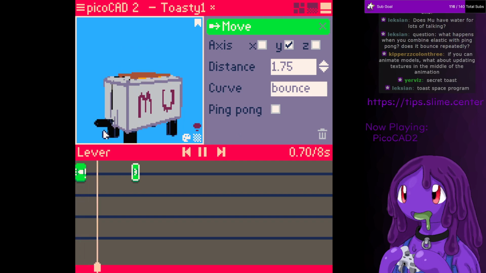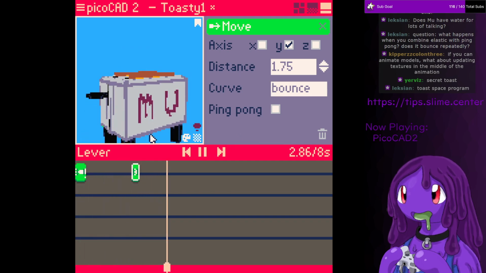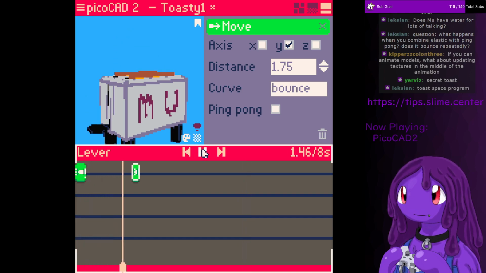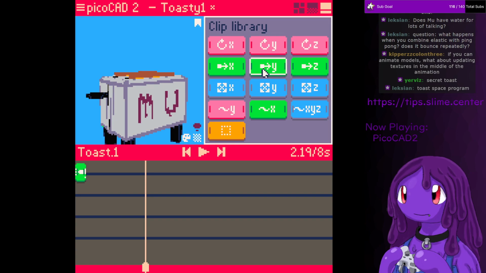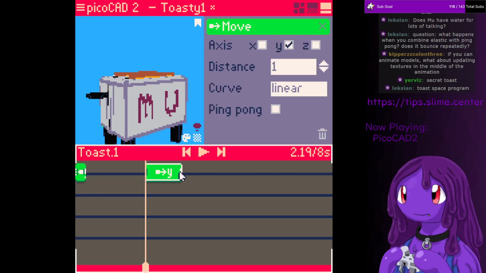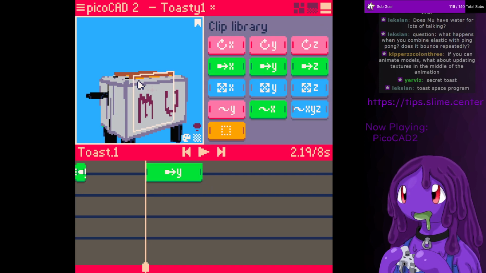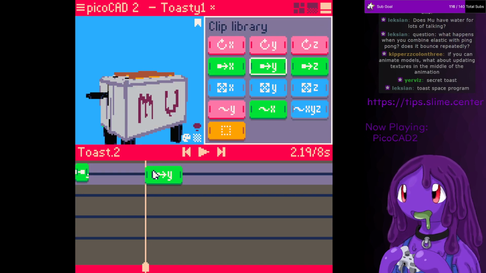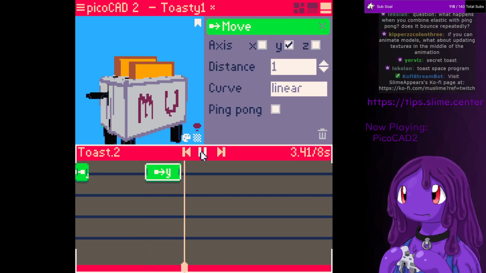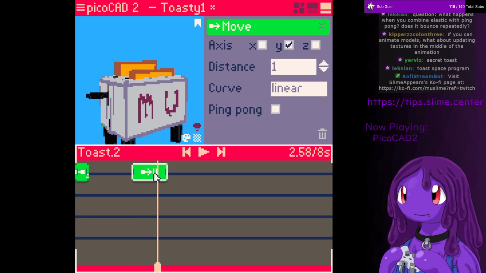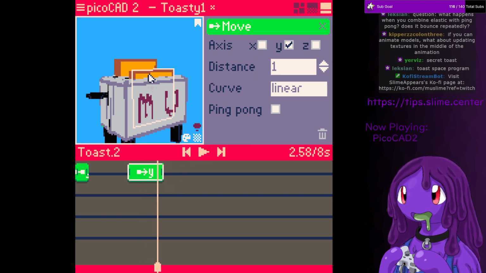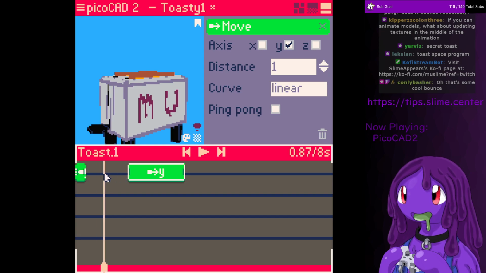Oh, perfect. Bounce works great for that. Boom. Secret toast. Everyone loves the secret toast. This one we will make line up in the same way. But as you can see, we got things on the wrong timings and in the wrong positions a little bit, so.